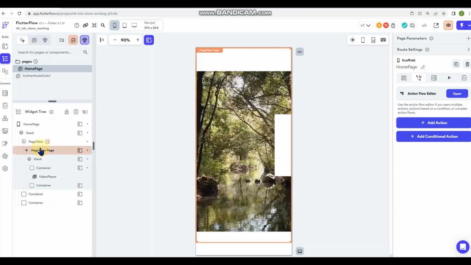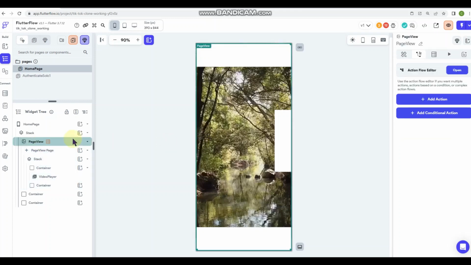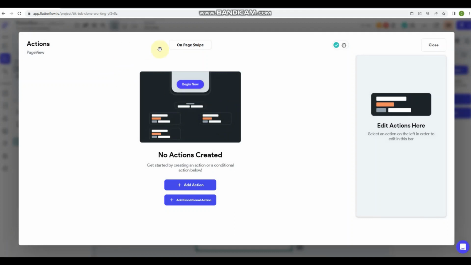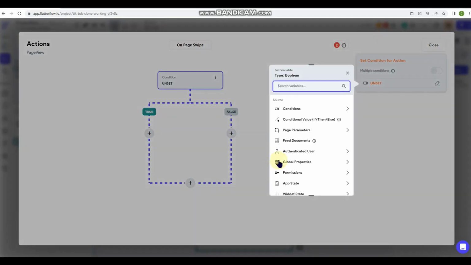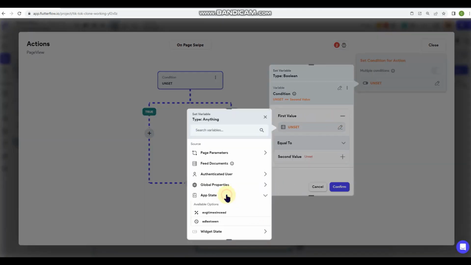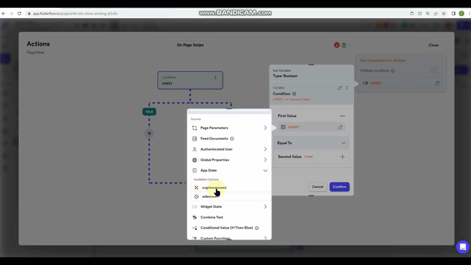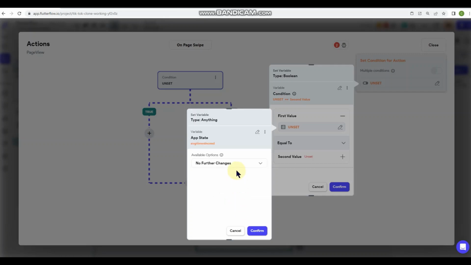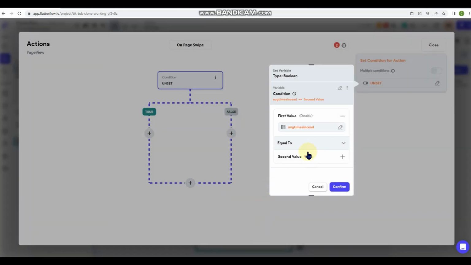So now we can go ahead and start working with, let's see, our page view. This is where we're going to want to set up some actions on the on-page swipe. So the very first thing that we want to do on a page swipe then is we want to do a conditional action, and we want to go ahead and just run a single condition here, and we want to grab from app state the average time field for that user, and just leave that blank there.